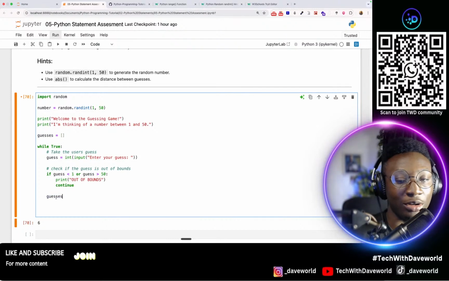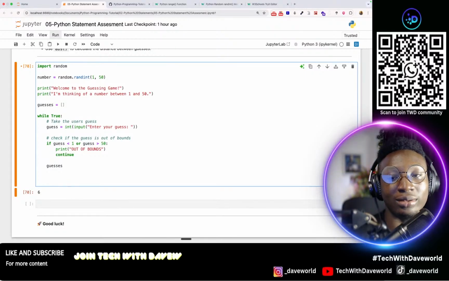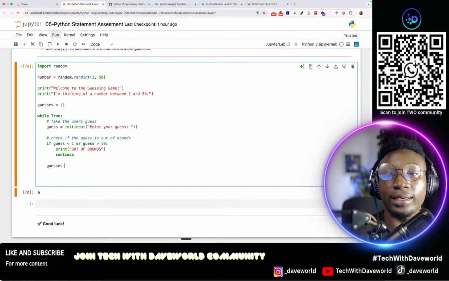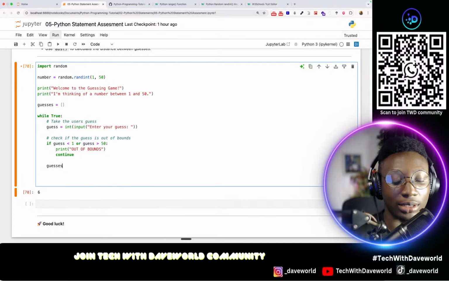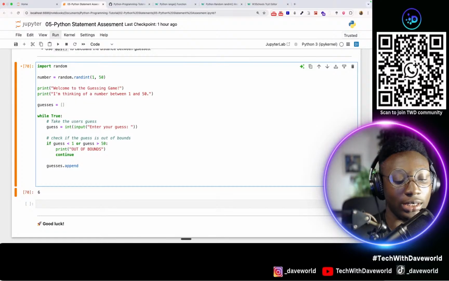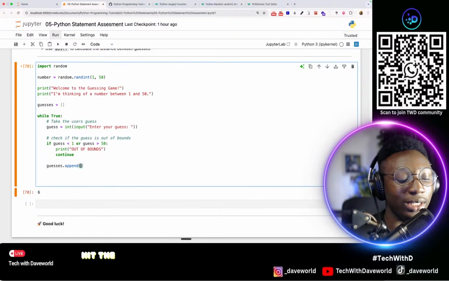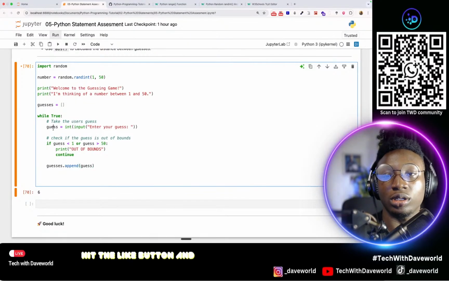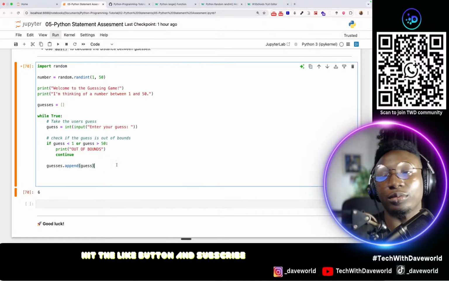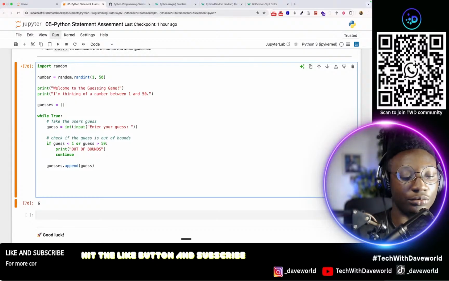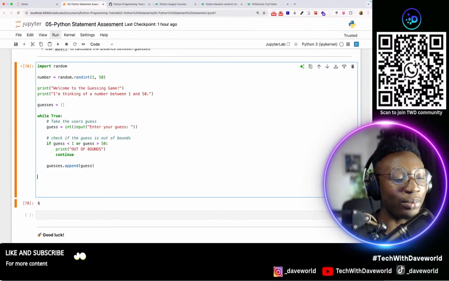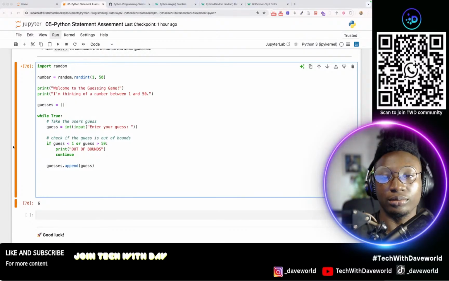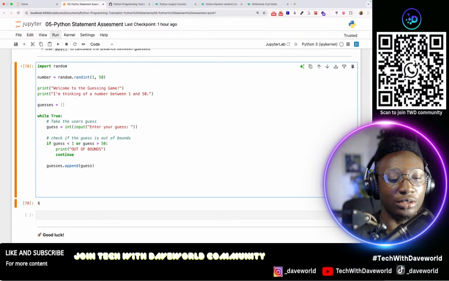Very good, right? Because sometimes you might spell it wrongly, so that's why I like copying and pasting my variable. So I'm going to say guesses.append, and I'm going to append the guess, which is what the user entered right here. So now, appending the guess, obviously we need to also check for other logic. So what's the next thing that we need to check for?